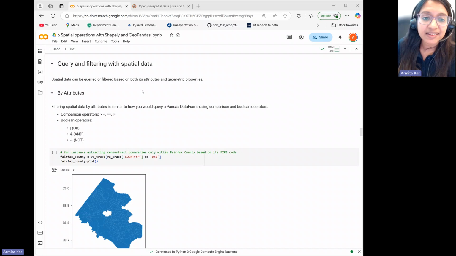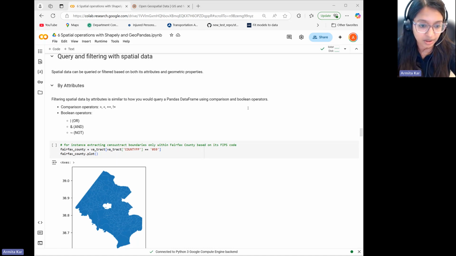Hey everyone, in this part of the video, we will talk about spatial data querying and filtering. So we can query or filter spatial data based on both attributes and geometric properties. If we choose to filter spatial data based on attributes, it's very similar to how we query any pandas data frame using comparison or Boolean operators.